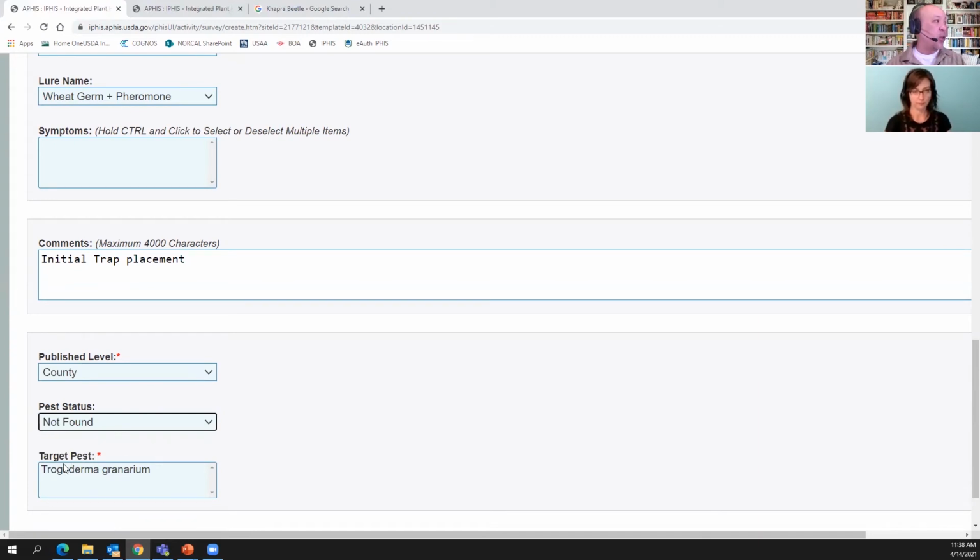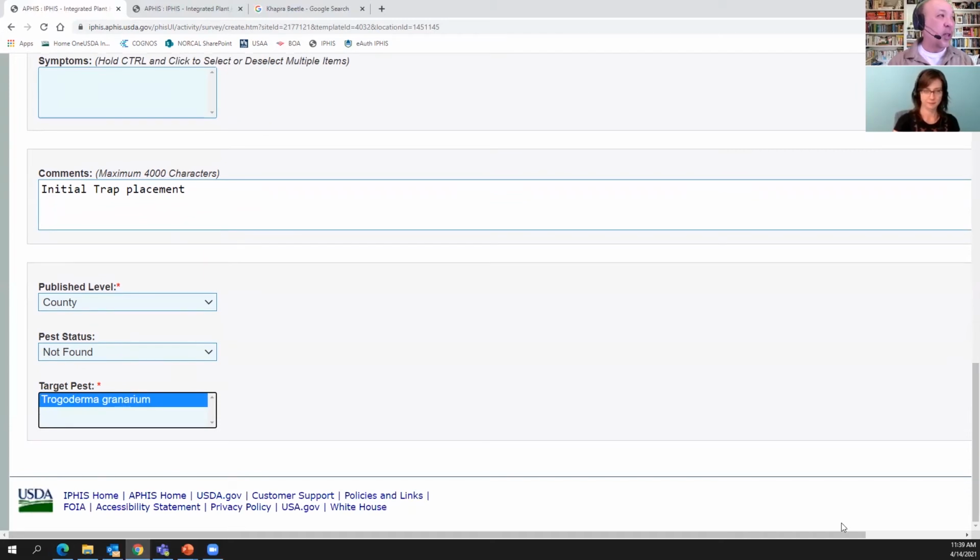And then notice here how target pest already has something in there. Now, just like here in symptoms, notice that there's nothing. But down here with target pest, there is something. But unless you actually click on the actual pest itself or the listed item, it doesn't count. If there were 2 or 3 of them in there, you still have to select one of them. So make sure that you click on it so that way the system knows that you're actually choosing it.